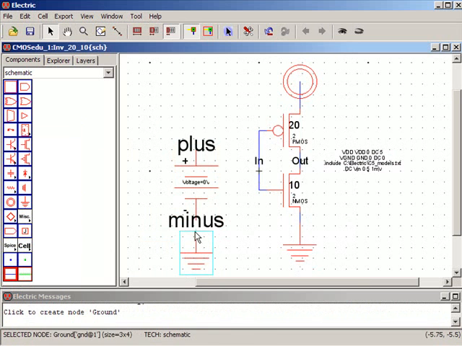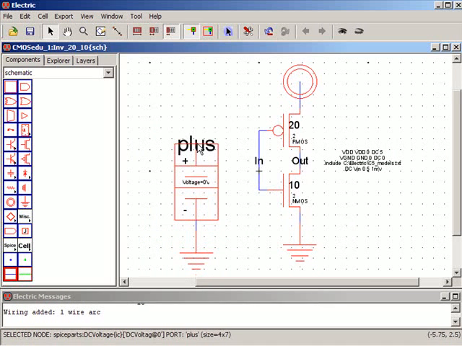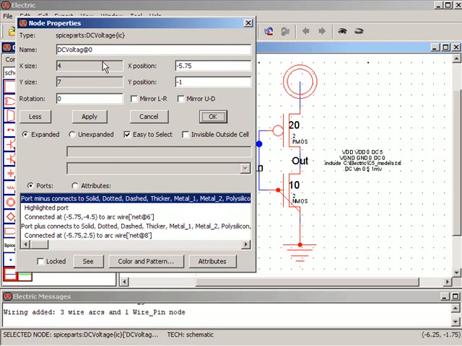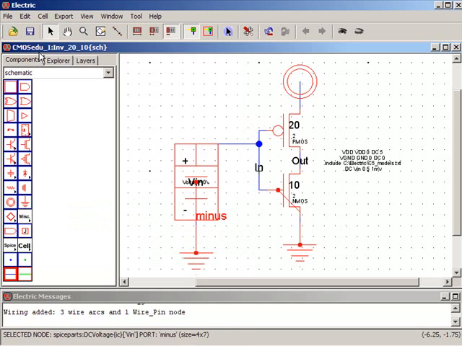Again, right click and drag, left click, right click and drag. This node is called VIN. I'm going to select that input voltage, call it VIN, and now I'm going to make a mistake here. So this is VIN, and I'll leave it like that.